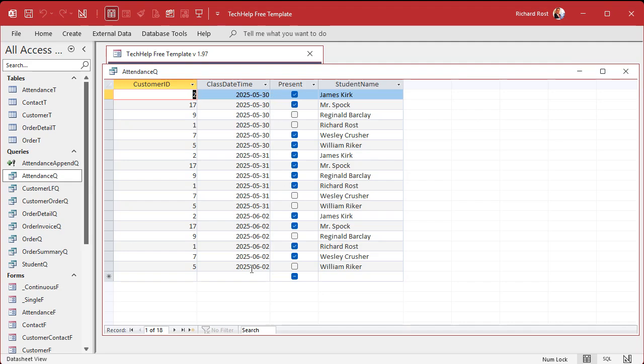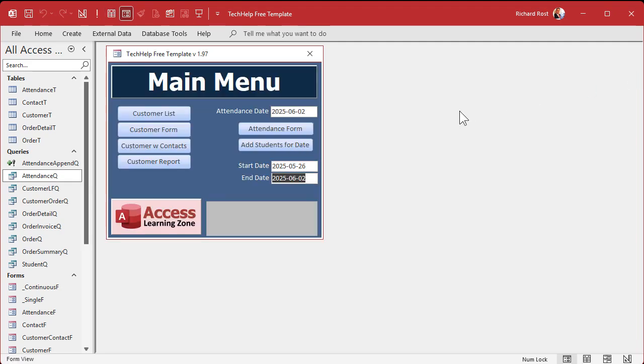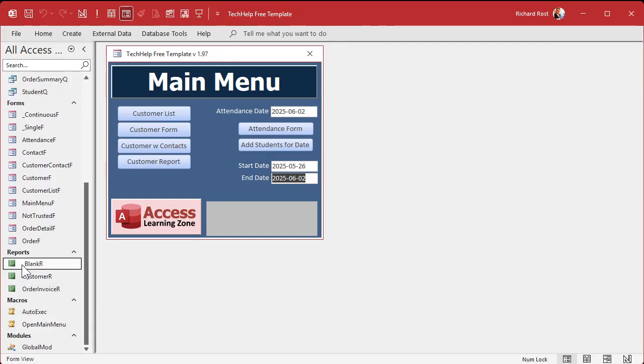All right, that's good. We got three dates for everybody. Let's make the report. Now we're ready. All right, now in my TechHelp free template, I have a blank report down here that I use for making new reports. It's just got my margins and my page width and all that stuff set up so I don't have to keep doing it in every report that I make. I strongly recommend you do something like that.